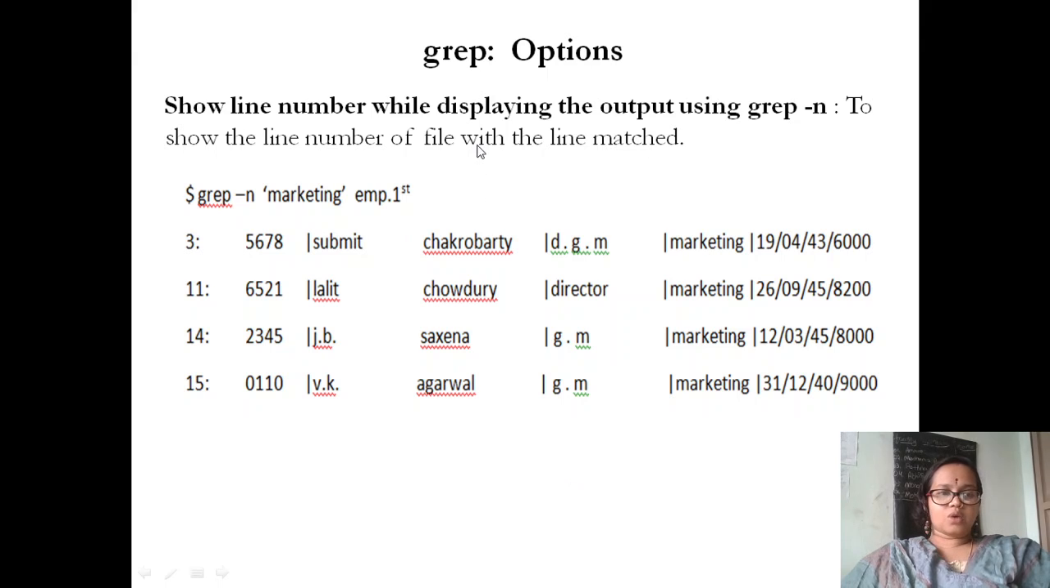Show line numbers while displaying the output using grep -n. Suppose you want the line numbers where exactly the pattern is matched, then that also can be retrieved from your file by using the grep command with the option -n. In order to show that, we will just append the grep command with the -n option. See here, grep -n, and I am saying marketing is my pattern in the file argument emp.list. So it will just display the marketing people.